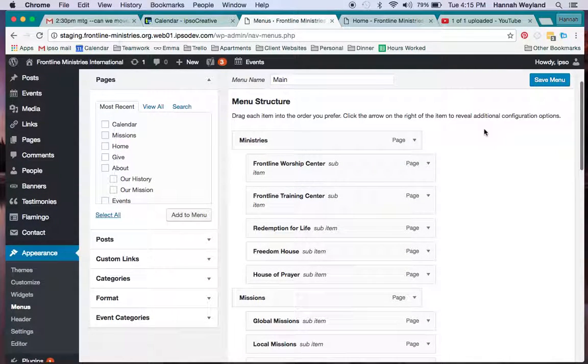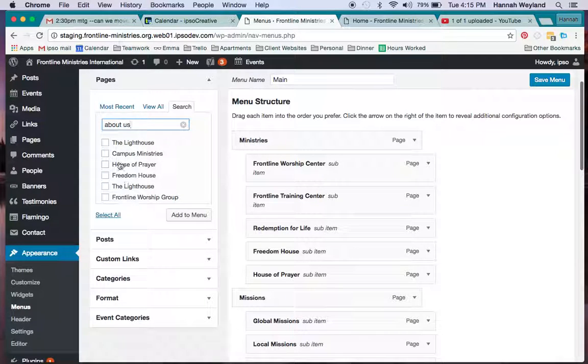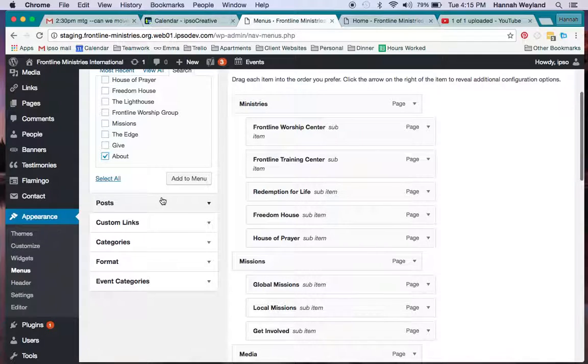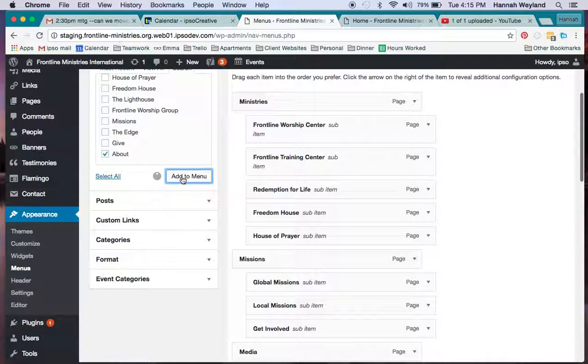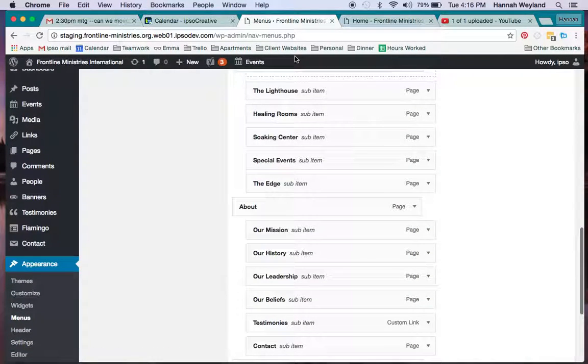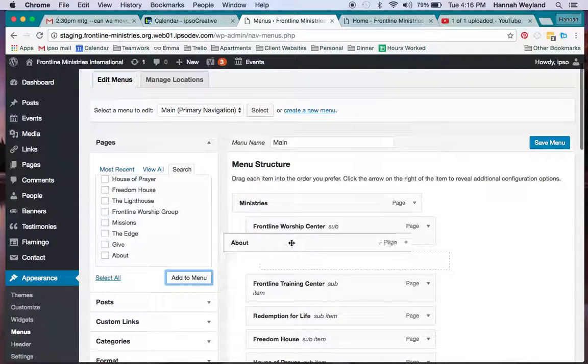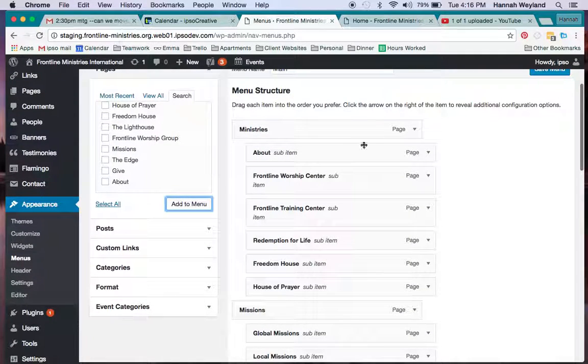But say you wanted to add another page to this drop down. You could just do a search of a specific page. I'm just going to do a generic about us. So I'll click on this about page and then I would click add to menu and it will always appear at the bottom. So say I wanted to add it to that top section, I just drag it up and then place it underneath. And you can make it stand out on its own.